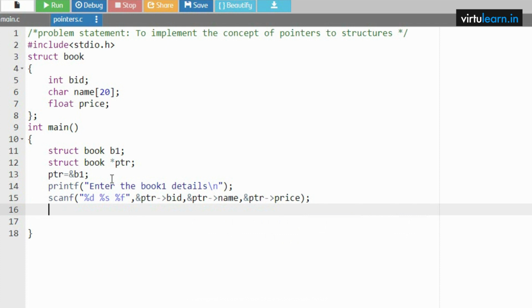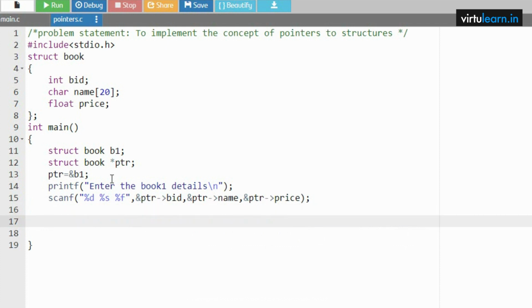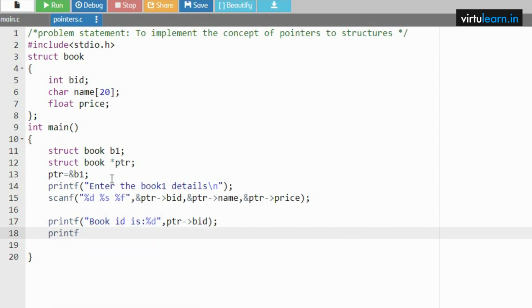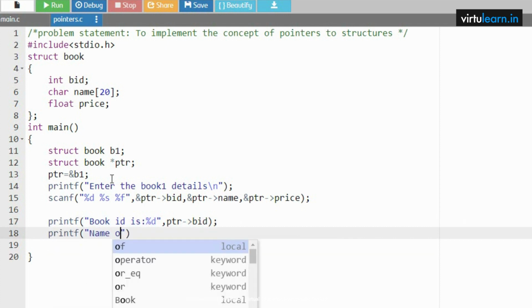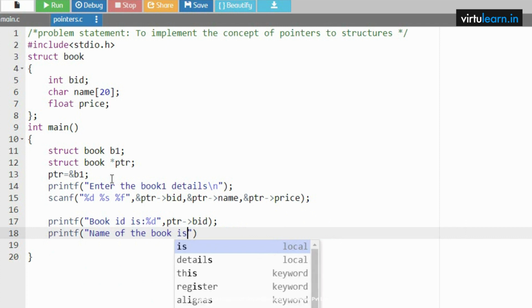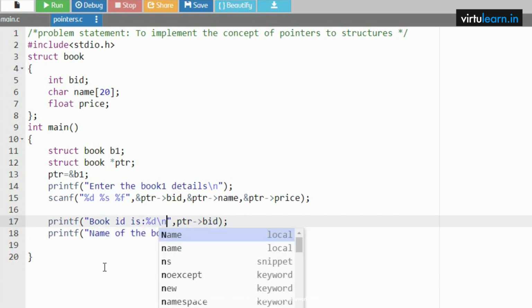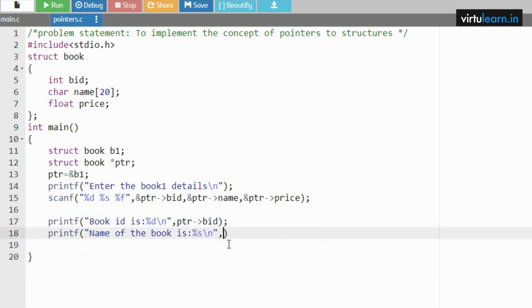Now I want to print them. So let me show the printing of these. printf book ID is %d, so let me print the book ID, ptr->bid. So this is how we get the book ID. printf, let me show the name of the book to be printed. Name of the book is %s, and I am going to use backslash n for a new line, comma. Here I'm going to represent this with another type of notation, that is (*ptr).name.